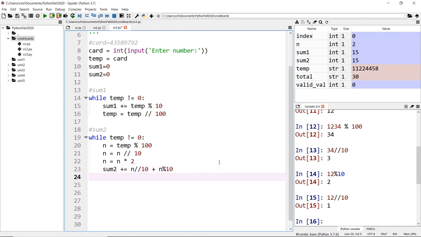And finally, you have to update your temp, just like here, right? You have to drop the last 2 digits. So again, it'd be the same as above. There we go. And I should have my new temp. And then it goes back, and then the whole process starts again. And then finally down here, we're going to verify.